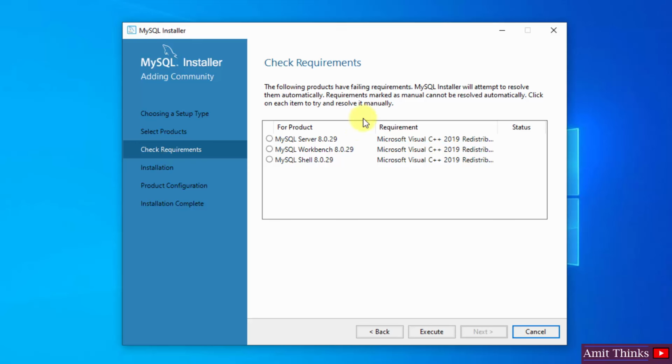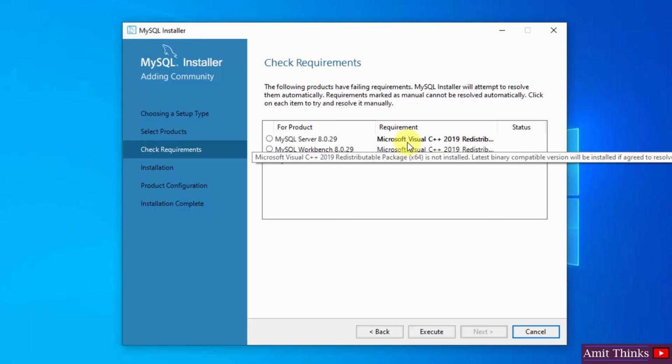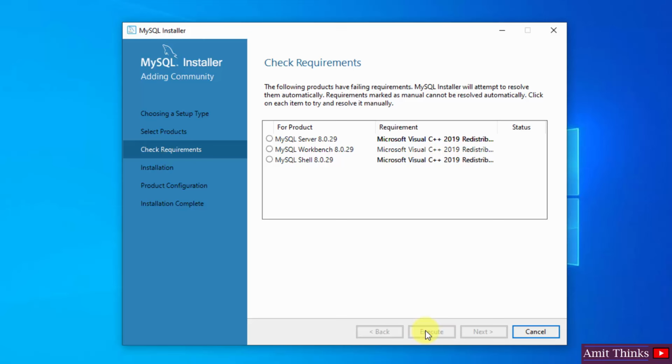So it has checked that we need to install Microsoft Visual C++ 2019 redistributable package. Okay, so it will automatically install after clicking execute. If you are unable to find this step, that means your system is already having Microsoft Visual C++. Okay, so I'll just click on execute and it will install. The installation started.